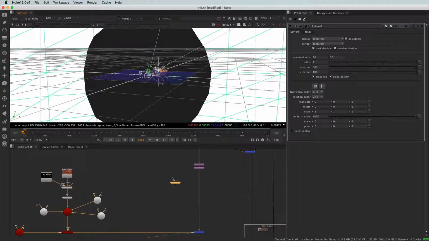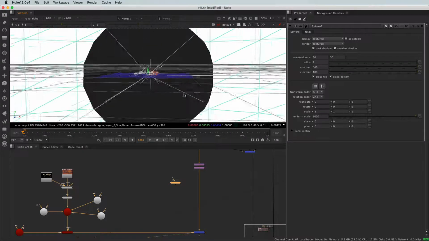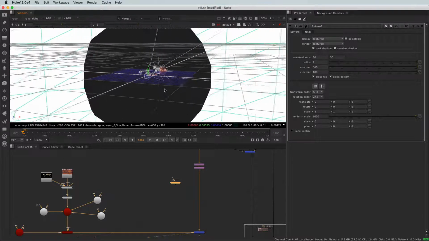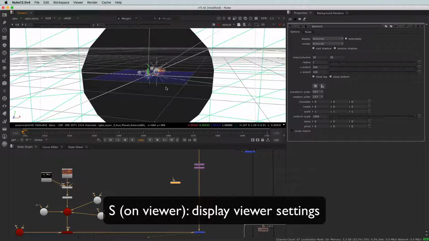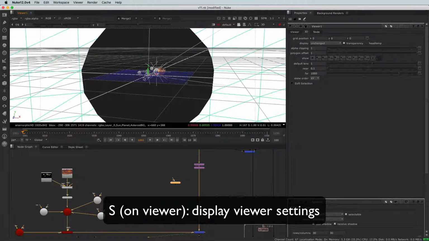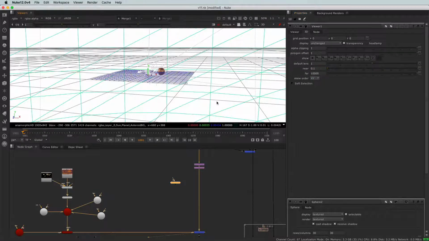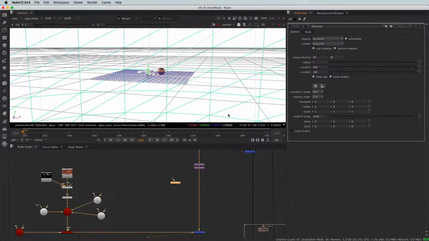We do have a little issue here, and that comes from the far clip of the camera of our viewer. So to fix that, I will hit the S key while my mouse is on the viewer to go to the viewer properties. And under the 3D tab here, I will come to far and I will add a 0 to my far clip. And now it should fix the problem. So close the viewer here, the viewer properties, pardon.